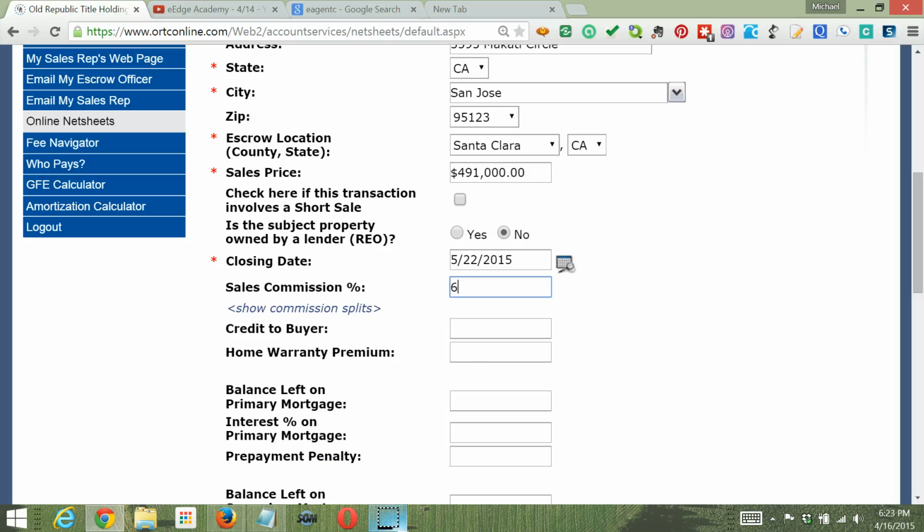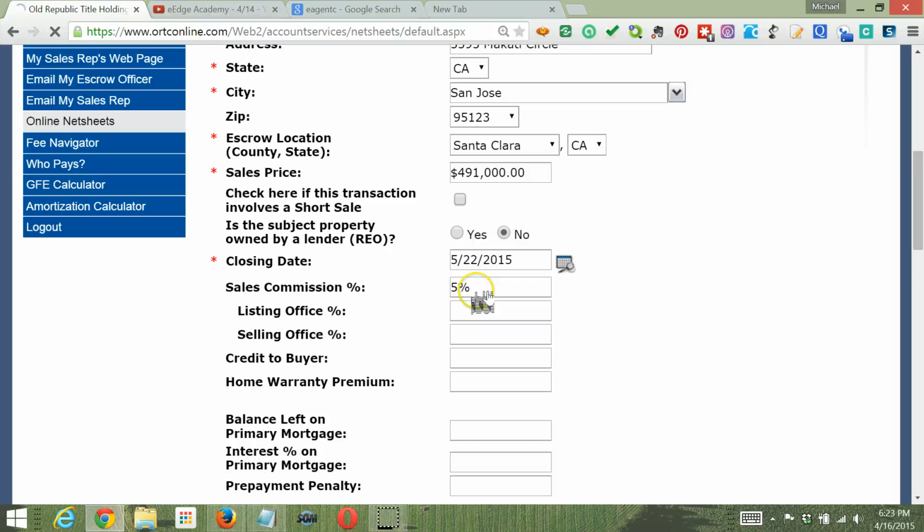If it was a full boat commission, that would be 6%. If it were a half boat, it might be 5%. Now, if we hit tab, notice it says show commission splits. The reason it does that is it allows you to put in what the listing office is getting and what the selling office is getting, so that the owner doesn't freak out and think you're getting everything that's listed there. Because sometimes they freak out. It might not be that, but we're going to assume it's that.